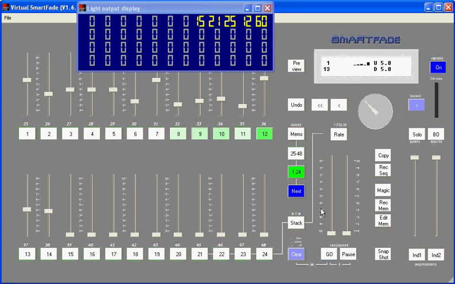So Next is one way to run a simple show with the Smart Fade. You may not have very many cue transitions. You may choose to write them down on a piece of paper, the levels that you'll be running from event to event in the play, and set them up using Next mode and fade to them.